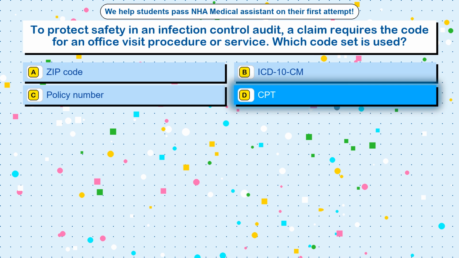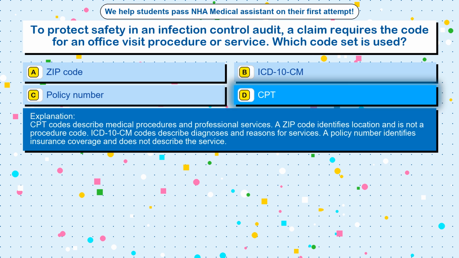The correct answer is option D, CPT. CPT codes describe medical procedures and professional services. A zip code identifies location and is not a procedure code. ICD-10-CM codes describe diagnoses and reasons for services. A policy number identifies insurance coverage and does not describe the service.